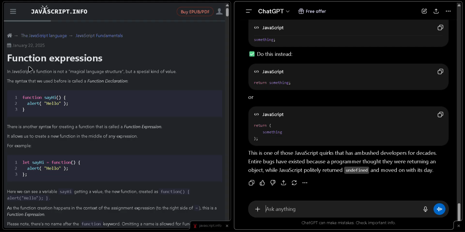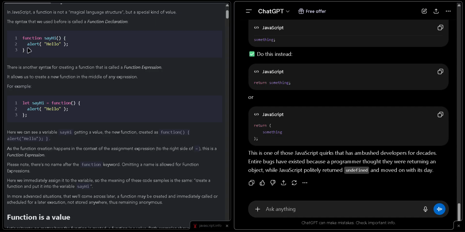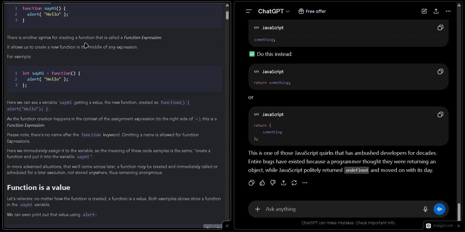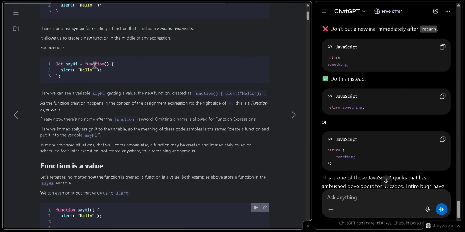Let's go. So, in JavaScript, a function is not a natural language structure, but a special kind of variable syntax. What we used before is called a function declaration. This is alright. There is another syntax for creating a function that is called a function expression. It allows us to create a new function in the middle of any expression.